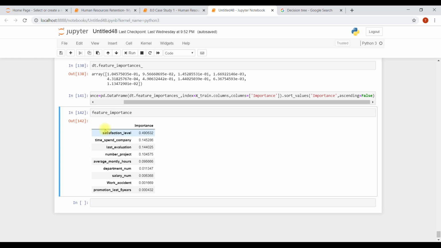Now columns equals this. This was the row, and now for columns you want to give importance, that means the name importance. Even if I write Ashish, then sort values. Sort values means sort the values of the column importance in descending order, meaning ascending equals false. So this is the most important feature.